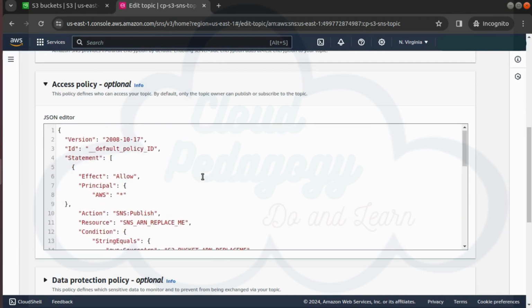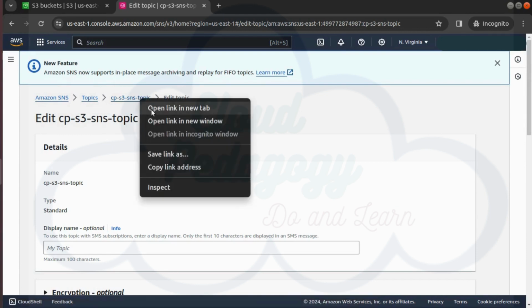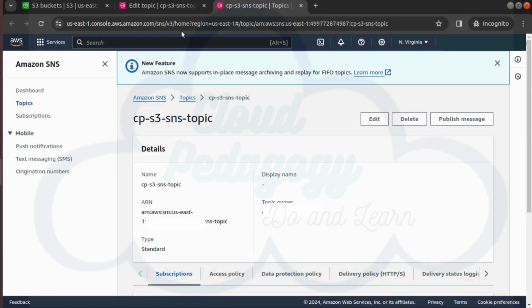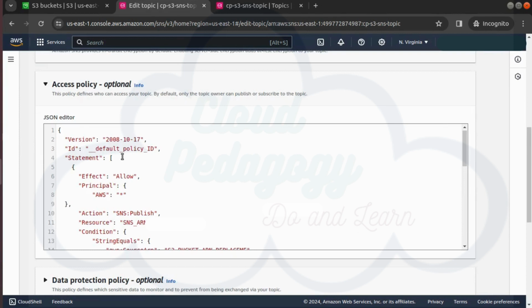Next, we'll need to add the ARN for our SNS topic and S3 bucket in this policy. So I'll hop over in another tab to my SNS page and I can simply copy the ARN from the topic. I'll copy that, head back over to my policy page, replace the string that says SNS ARN, and paste it.